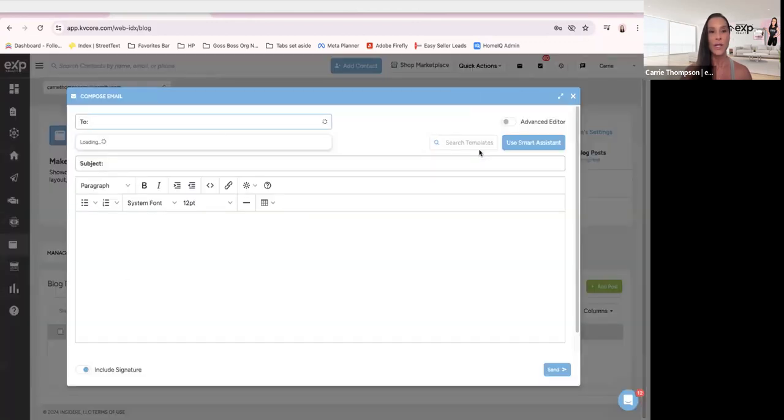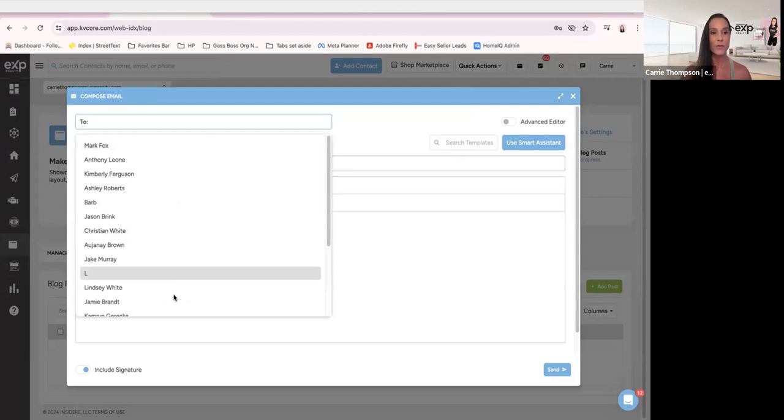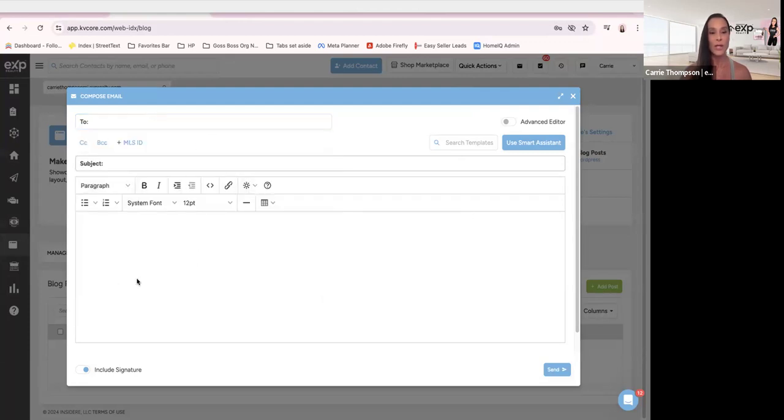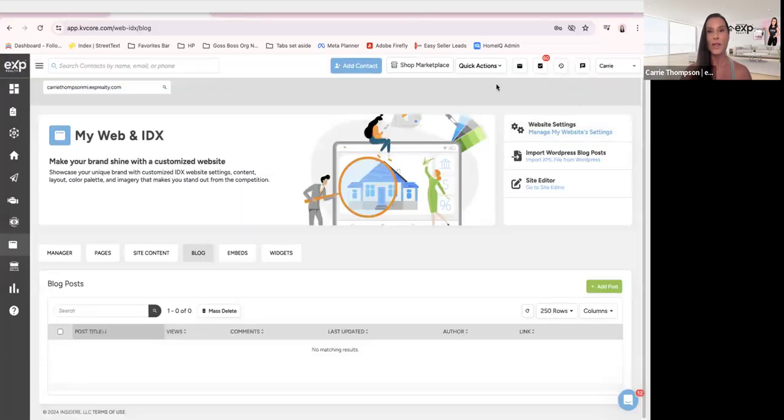You can also send a quick email. If you want to do a quick email, search for whoever you're trying to send to, do your email, and include your signature. If you don't want your signature, you can toggle it off. I keep mine on, and then just hit send. So that's a quick thing.